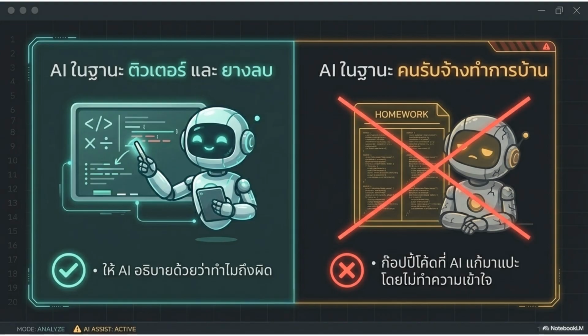Use AI as a tutor and eraser. Ask the AI to explain why the error occurred and how to fix it, promoting understanding. Avoid using AI as a homework contractor, meaning don't just copy the fixed code without grasping the underlying issue.